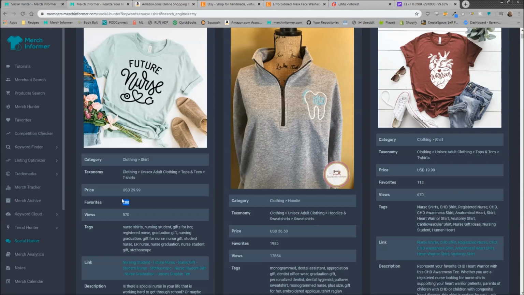The favorites is going to tell you how many people have favorited this product on their shop, and the views here are very, very important. Just how many views this product has gotten from Etsy customers. And how does a product get views on Etsy? It ranks for keywords, and it ranks for keywords based on tags.